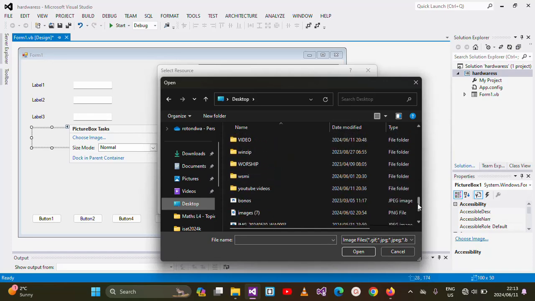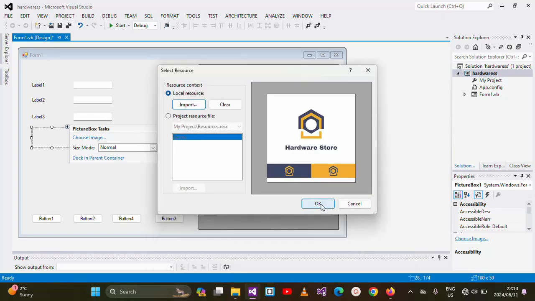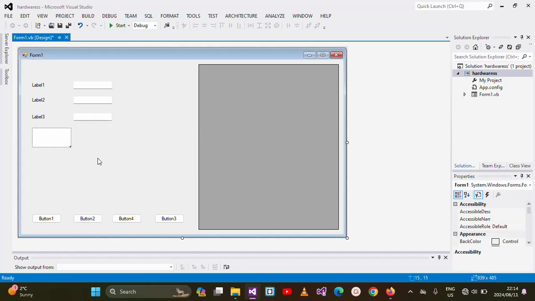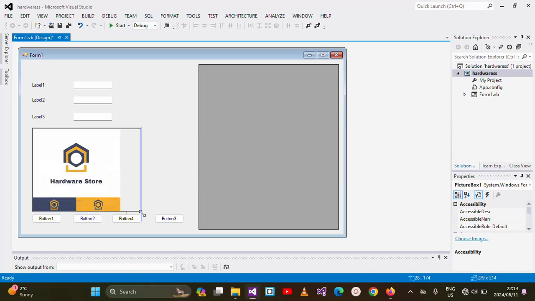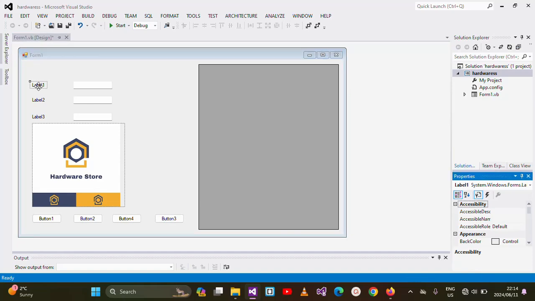Let me see. Image number 7. Open it and see. Oh, right, there you go. Hardware store. And then somebody will say, it did not work. Why can't we see that picture? It's because we haven't enlarged it. Now when we enlarge it, there we go. Our company logo. Super nice. Super clean.